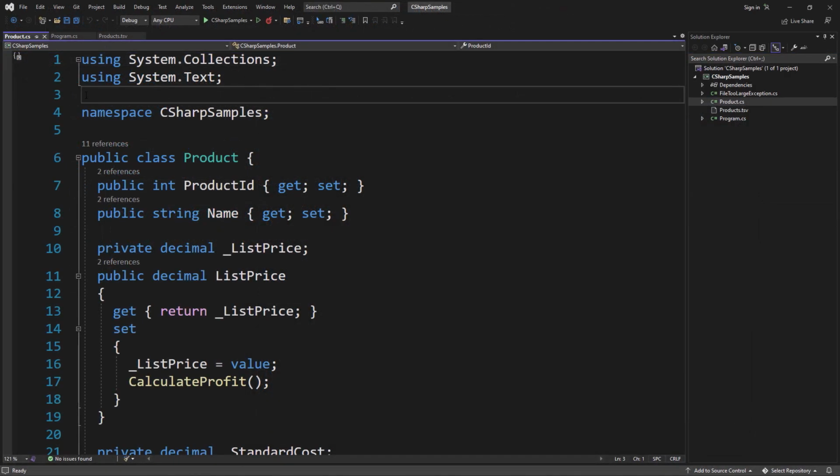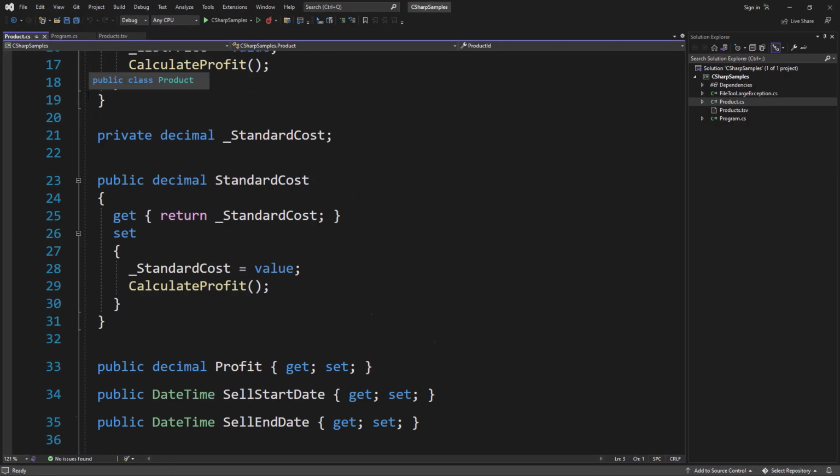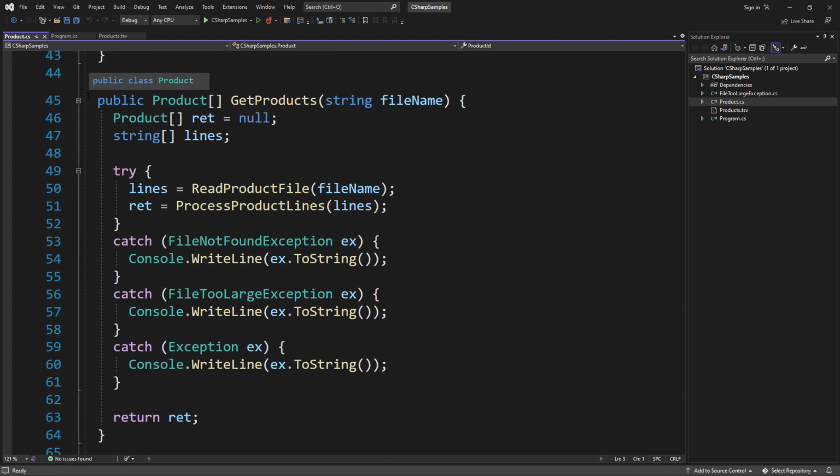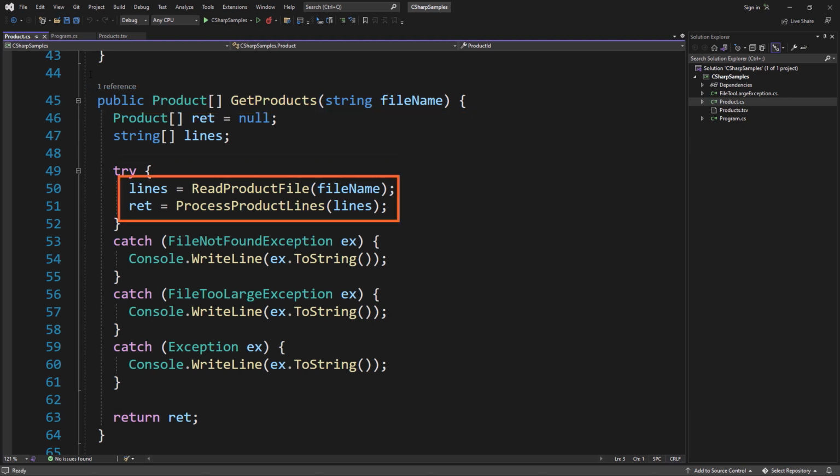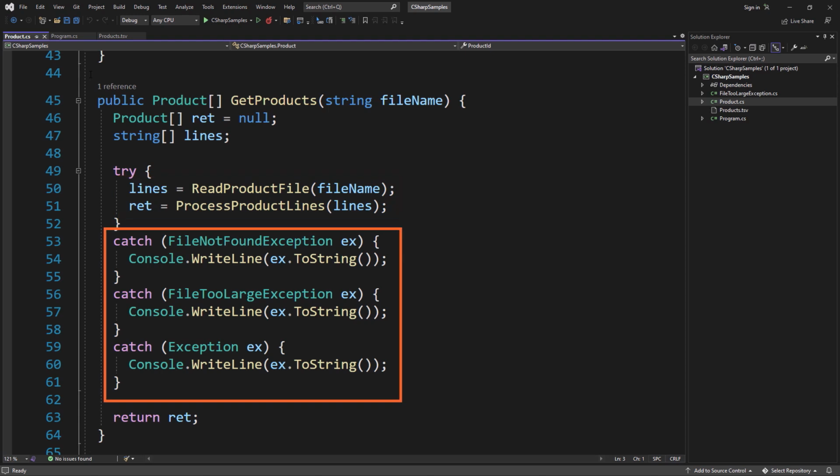Next, let's take a look at the product class itself. And down here you'll find our public method, GetProducts, that returns that product array. Now if you look inside of here, I've put the error handling in here, and inside of the try block is where we call ReadProductFile and ProcessProductLines. And then we're catching some specific exceptions. Was the file not found? Was the file too large? Or just any other general exception.